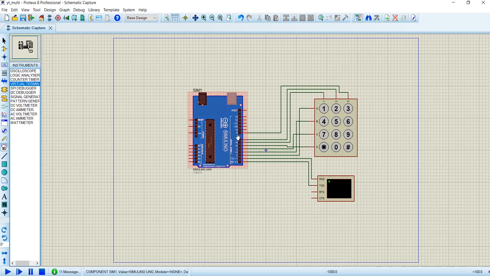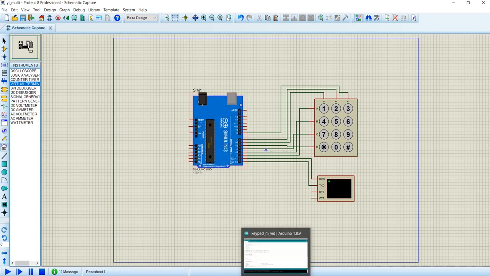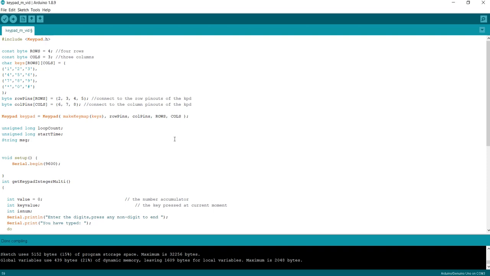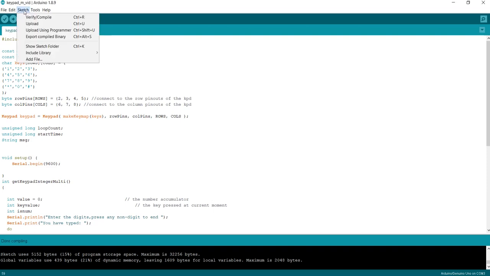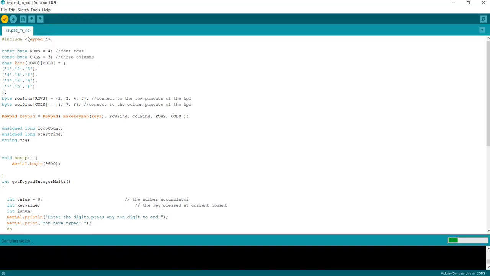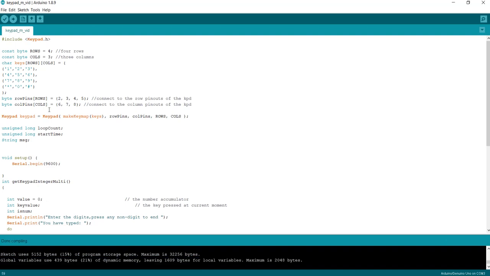So now the time is for uploading the code. And for uploading the code, you need to generate the hex file of the program. So go to the Arduino IDE. Now here in the sketch tool, click that and now click on export compiled binary. So let's wait. Okay, so now it has done compiling.